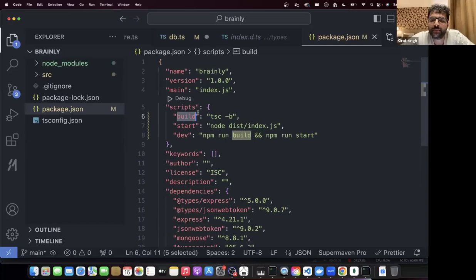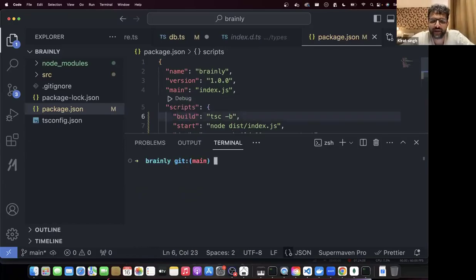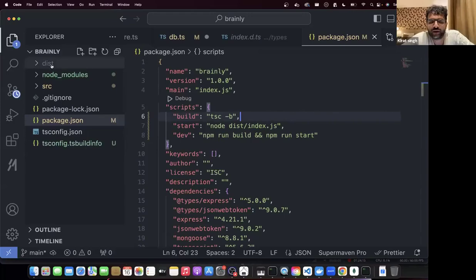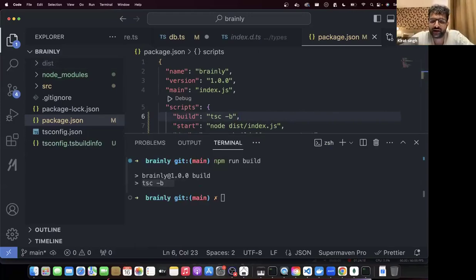When I run npm run build, it should run tsc -p. Let's see. npm run build. It ran tsc -p. And I see a dist folder over here. Seems to be working. When I run npm run start, it runs node dist/index.js. That seems to be working.